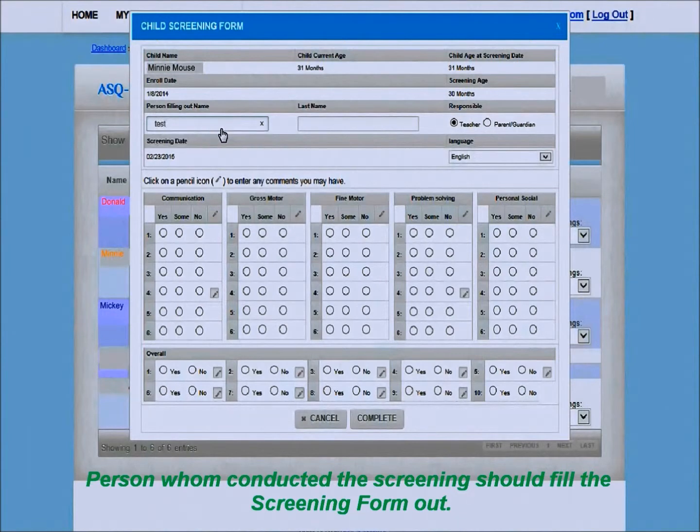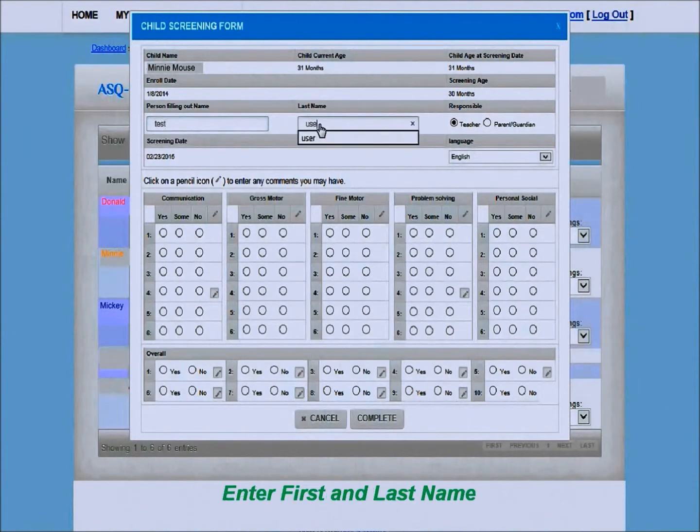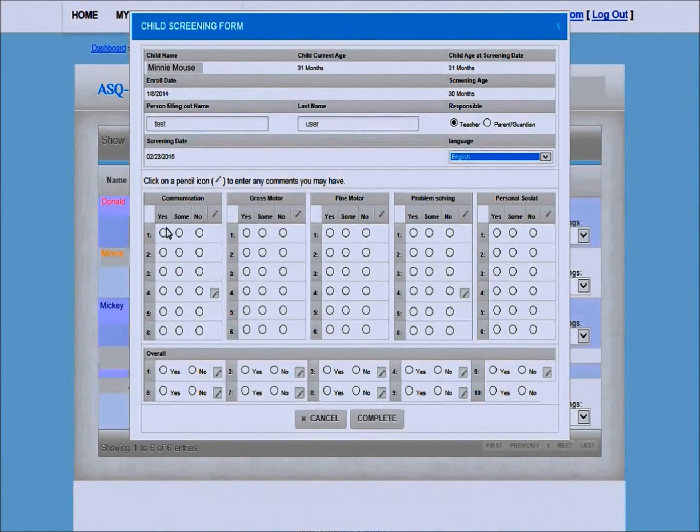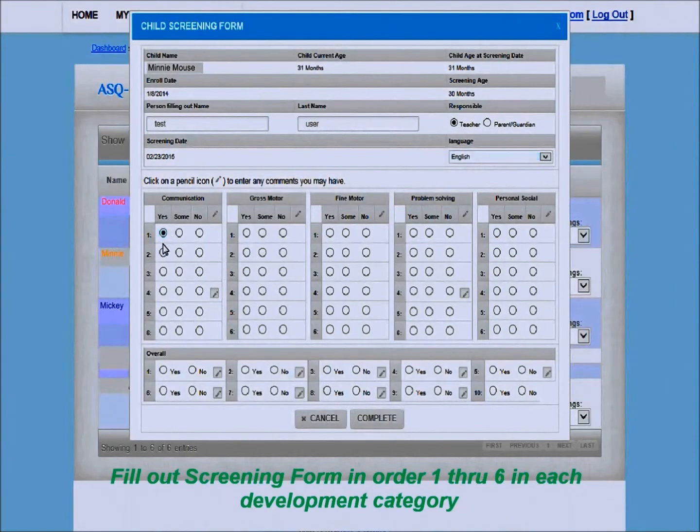Type the first and last name of the person who conducted the screening in the corresponding text boxes as shown. Then, indicate whether the person who conducted the screening is the teacher or the parent or guardian. Also, be sure to select the language in which the ASQ was administered from the drop-down. All sections must be completed. Now, transfer the results from the paper copy of the ASQ to the appropriate section in question.